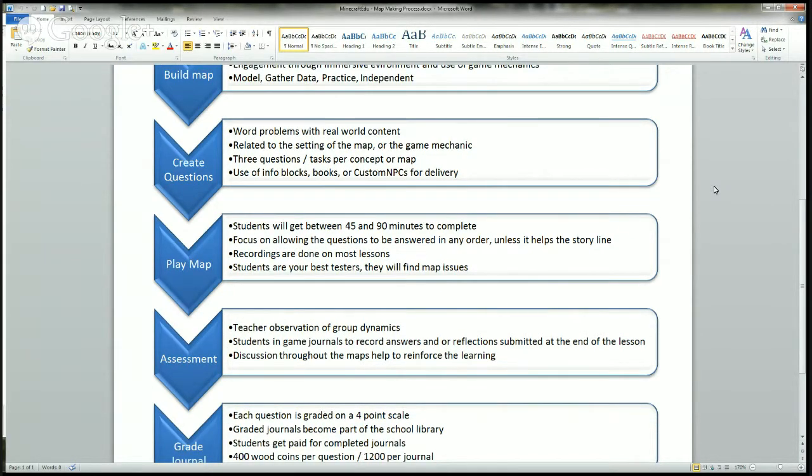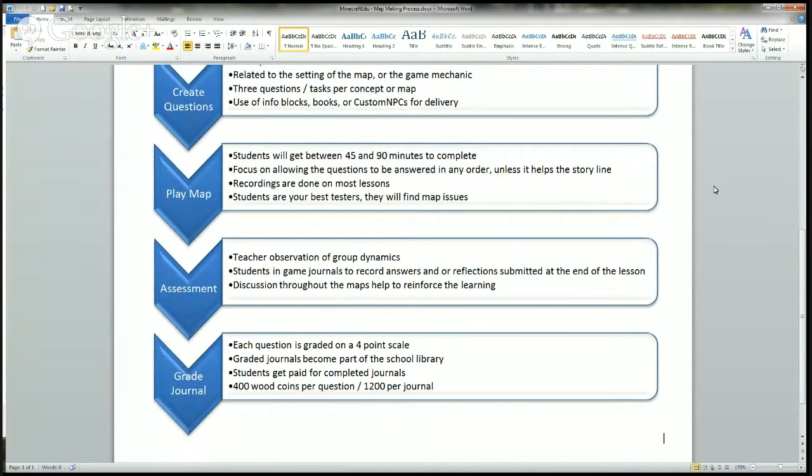I use my info blocks, I use books, and I use the in-game books, of course, the journals, and I use the custom NPCs for delivery. Playing the map, students get between 45 and 90 minutes. Next year my goal is to cut that down to 45 so I have other time to do other things with them. So again, I'll have to look at how I'm going to do that.